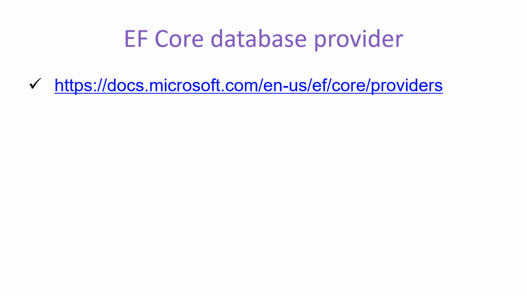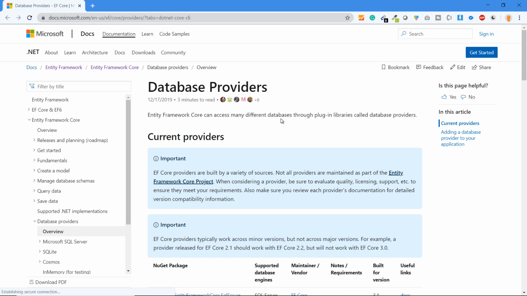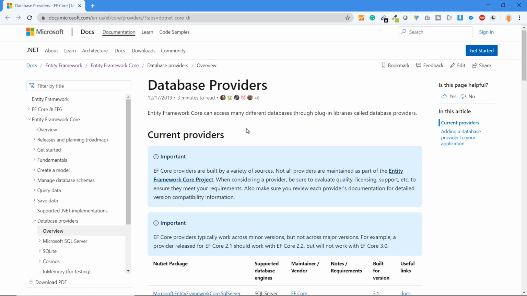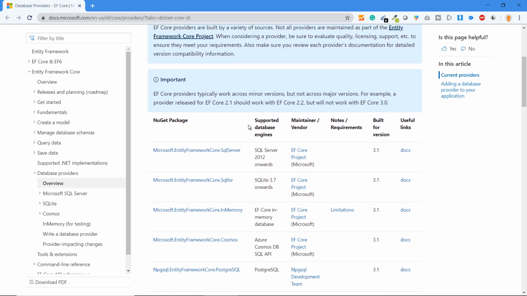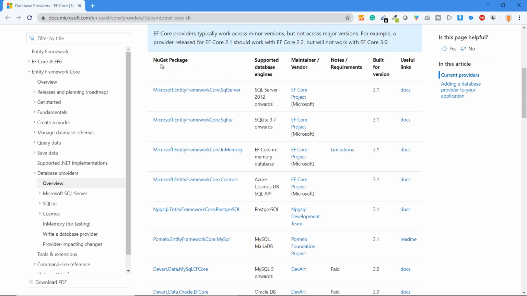Here is an official link from Microsoft. If I click on this link, then over here you can see that we have lots of database providers. If I scroll down a little bit, then on the left side you will see the NuGet package. This is the name of our package. This is the database name and the maintainer vendor who is maintaining this package, and several other things.